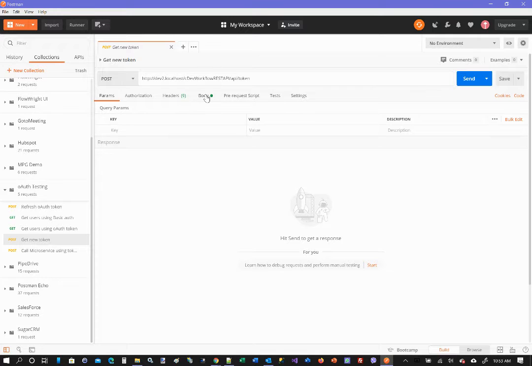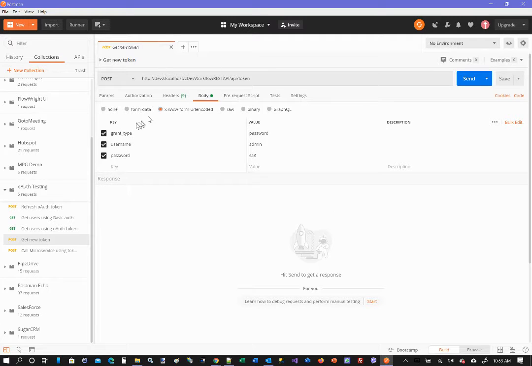So I'm going to go ahead and click on body. You have to tell the grant type is password, and you have to also provide the username and password. In this case, I'm going to provide a test username and password. And once you submit this, FlowWright security will authenticate the user. And if authentication is successful, it will issue the token. So let's go ahead and send this request.